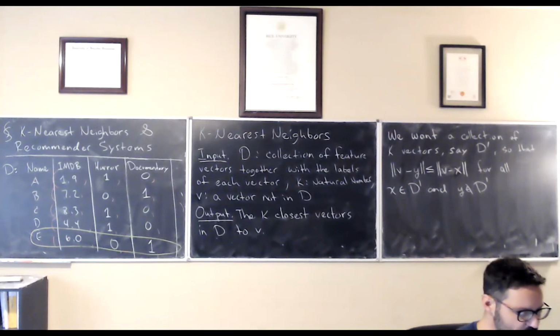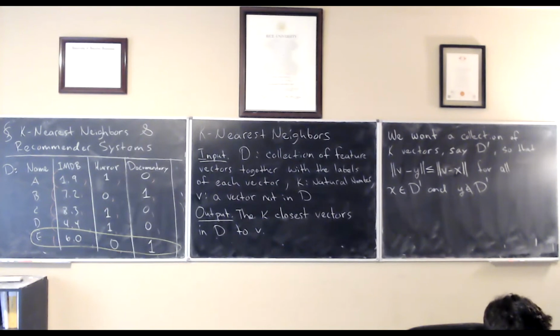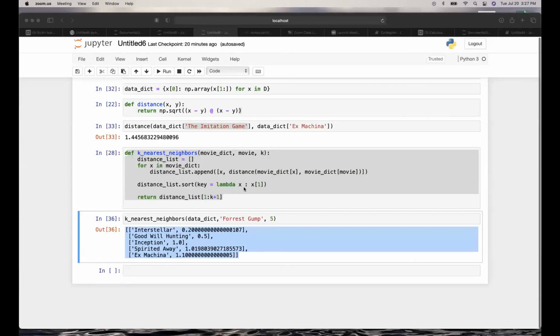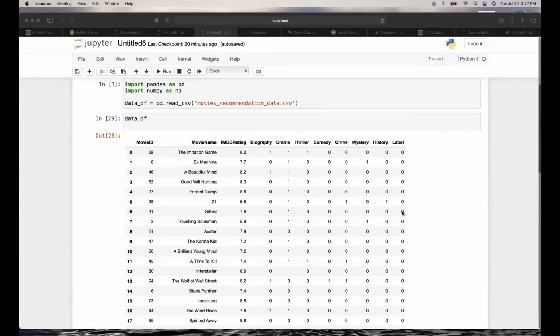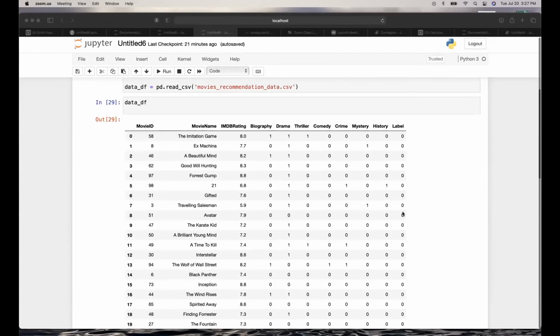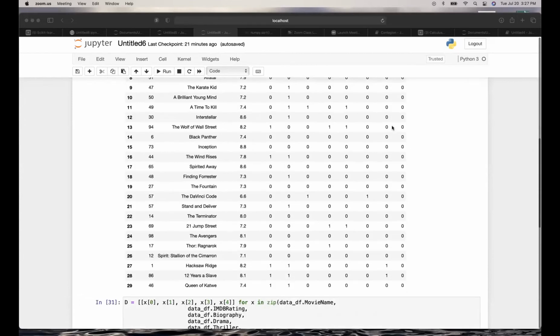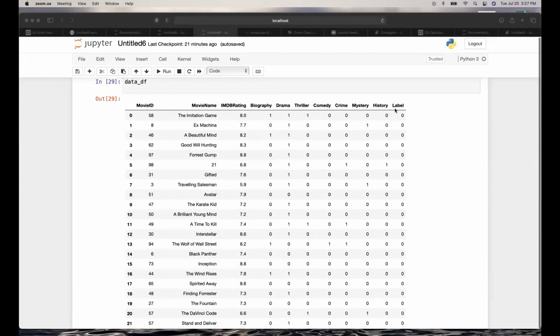Okay, any questions about k nearest neighbors? What was the last column used for, the label column? What do you mean? In the movie data set, there was a last column where every entry was a 0 label. I don't know what that is. Okay, it's just not relevant. Yeah, I'm pretty sure it's all zeros. Gotcha.